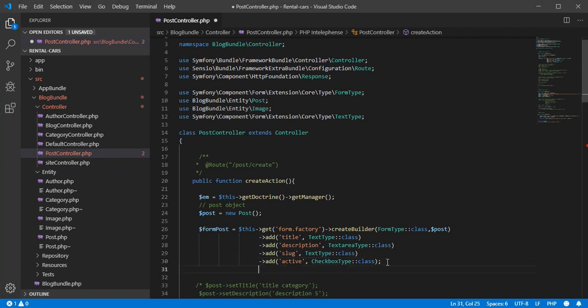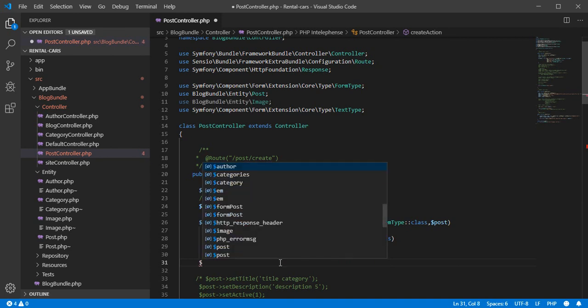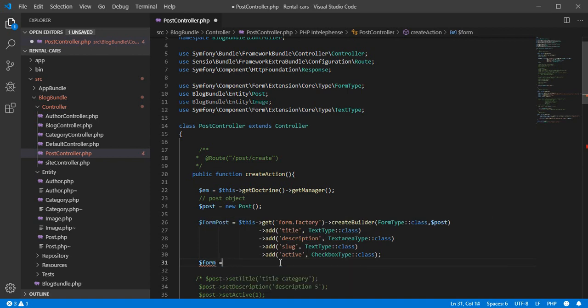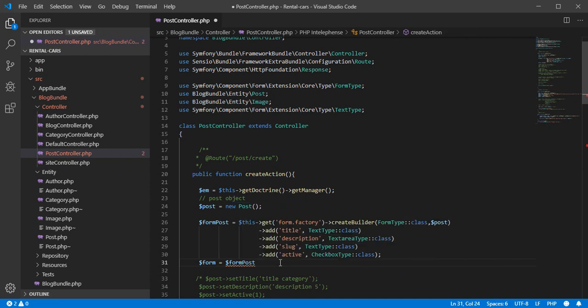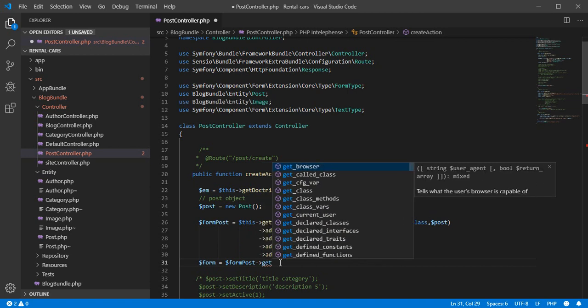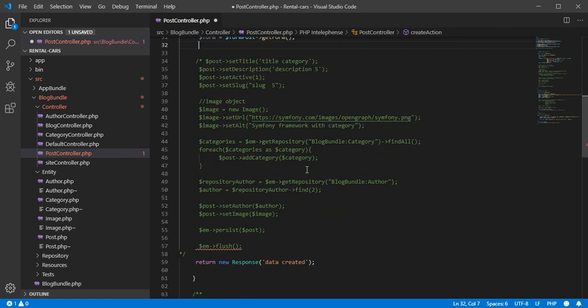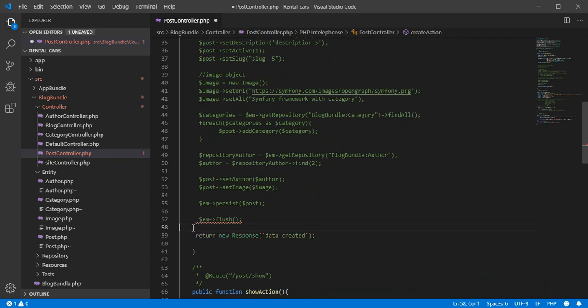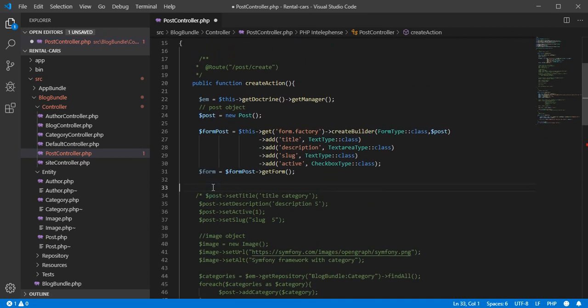Now we want to view this form in a view, but first, we have just declared it, so now let's use it. I will use another variable, form, and in it I will use the formPost, and inside this formPost there is a method named getForm. So getForm, and now let's send it to a view.